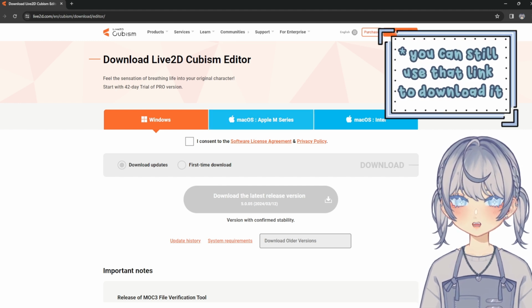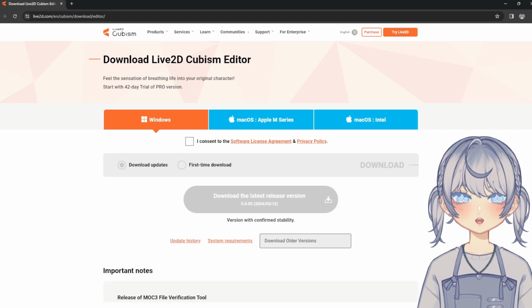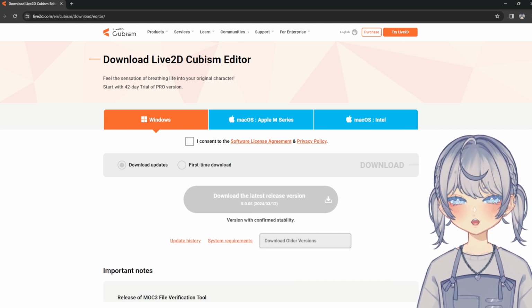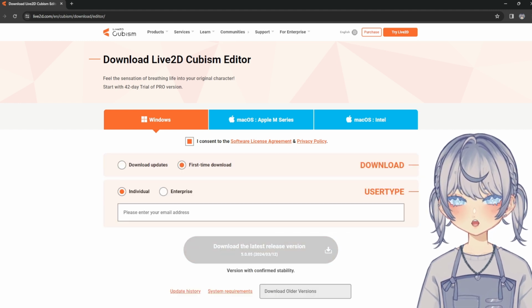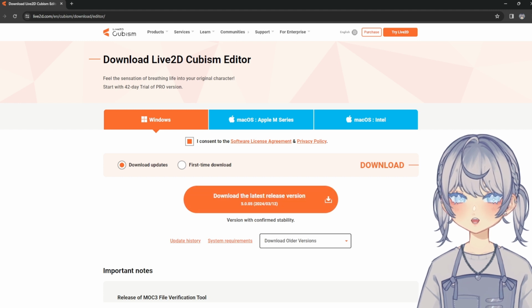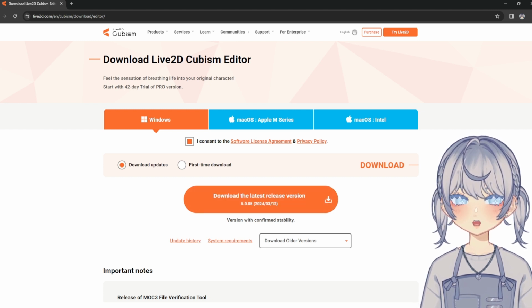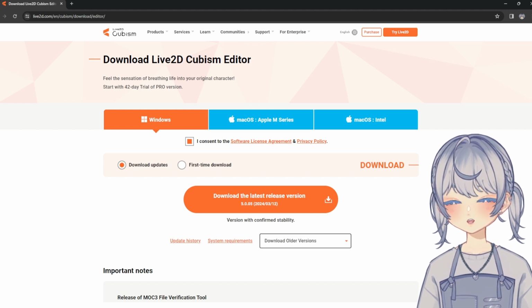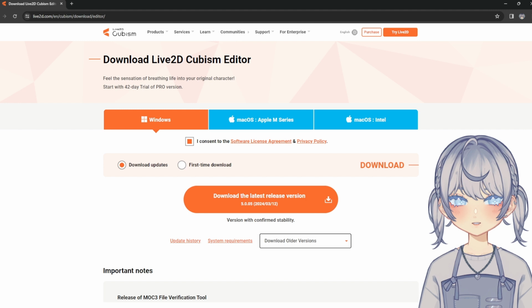You're going to pick whether you're on Windows or Mac. I use Windows, so if you're using anything other than Windows, I can't help you there, sorry. Hit I consent, and then you can do first time download if you haven't downloaded it yet, and go through all this rigmarole. Of course, if you already have live2d downloaded, you can just download updates here. We will be using version 5.0.05 today.